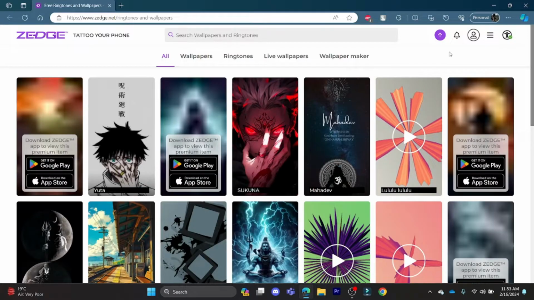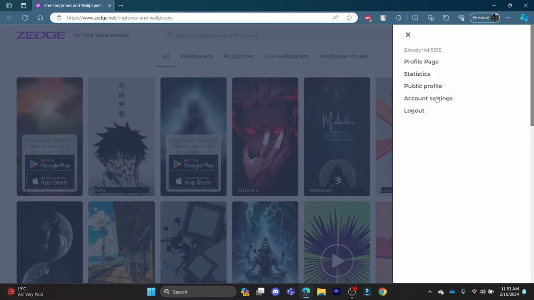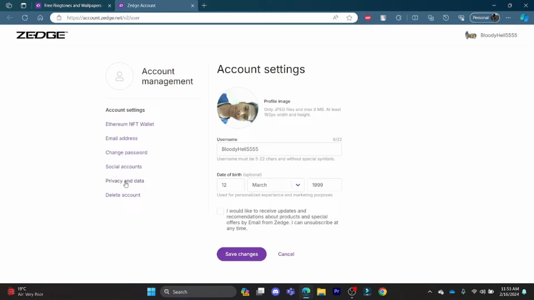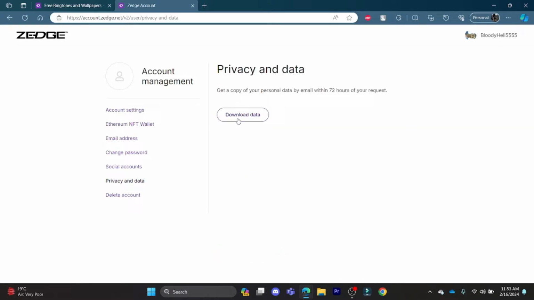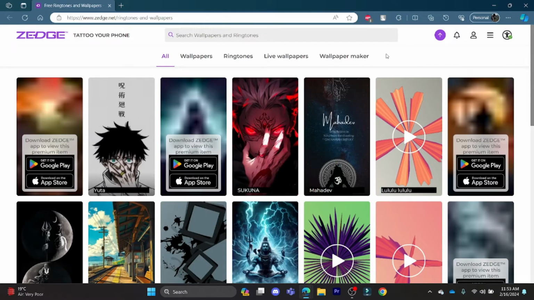Let me show it to you again how you can download your Zedge data. Go to your profile, go to account settings and click on privacy and data. Click on download data and your data will be downloaded within 72 hours and a copy will be sent to your email address from which you have opened your Zedge account. So this is how you download your Zedge data.